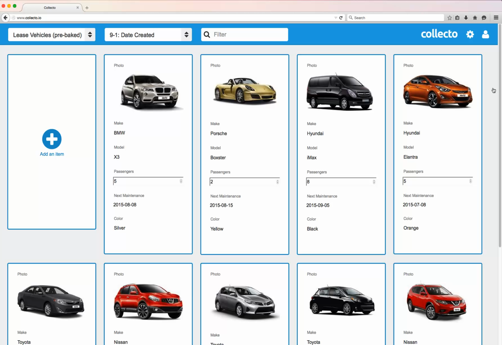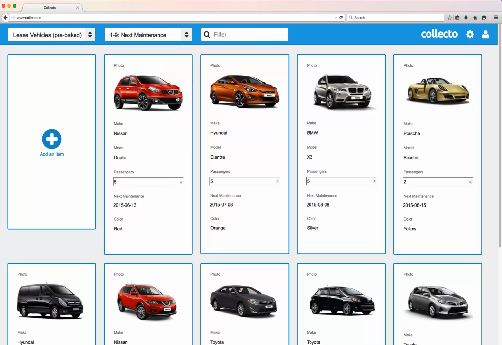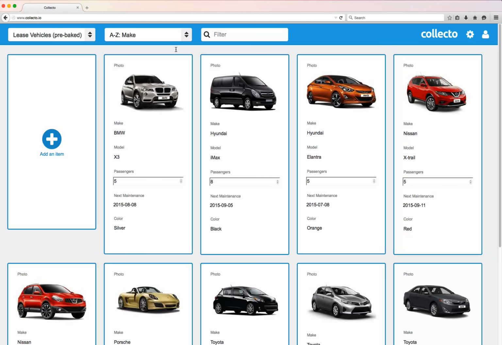So let's say, for example, I wanted to view the cars according to when their next date of maintenance is due. So from the select list, I'll select the attribute next maintenance from lowest to highest. And there I can see the next vehicle due for maintenance is the Nissan Dualis, due 13 June. Or I might want to view the vehicles according to their make from A to Z. So we have BMW, Hyundai, Nissan, etc.